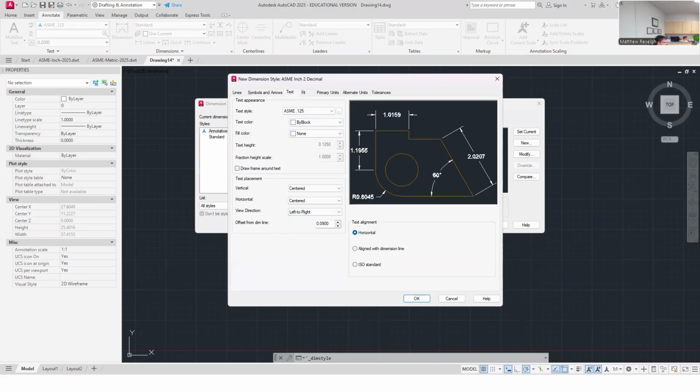The offset from dimension line, I believe I change. I just make the offset from dimension line a 16th of an inch, or 1.5 millimeters, but in this case it's 0.0625 because I made an inch template. This is super non-critical, and I do say that in the document. There's nothing in ASME that would tell me what that has to be, but the text does have to be horizontally aligned.